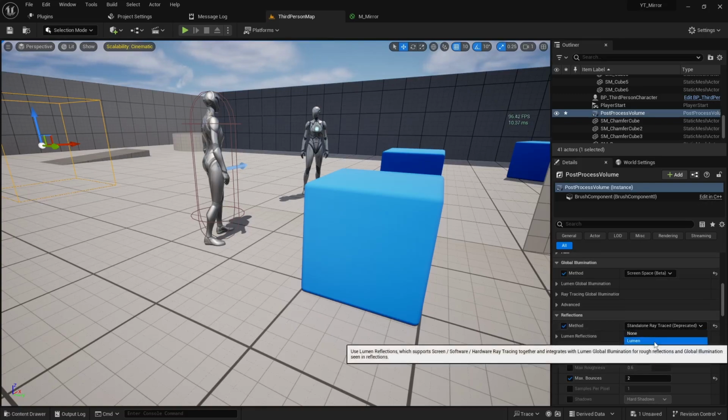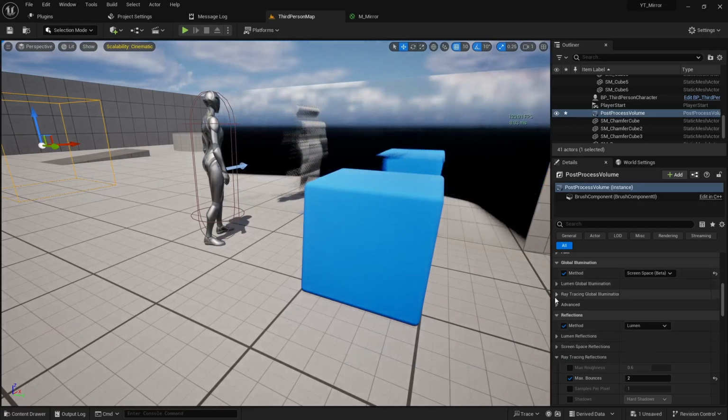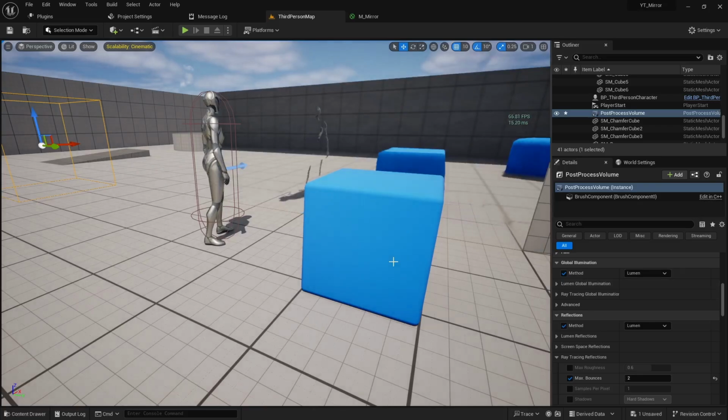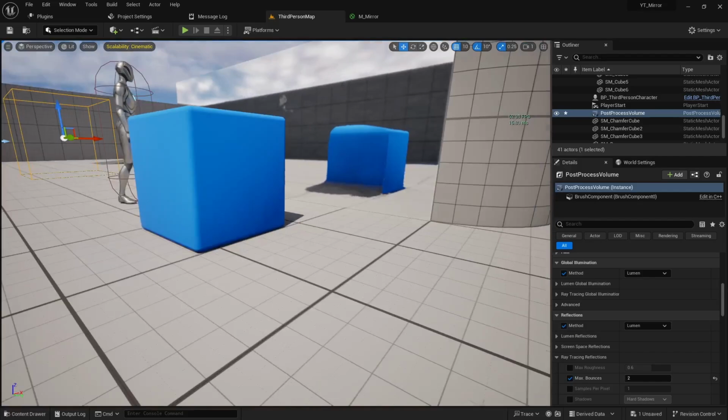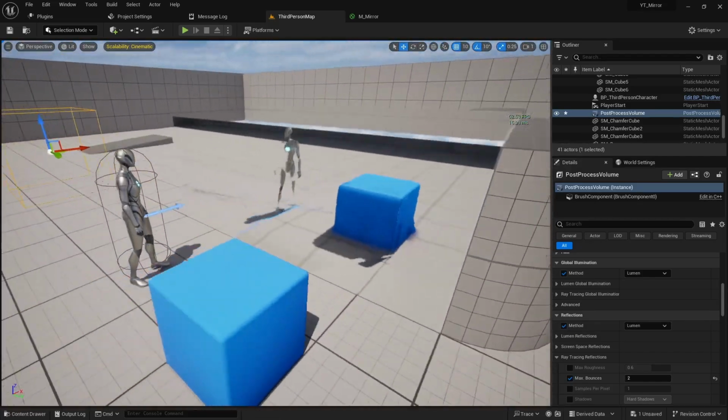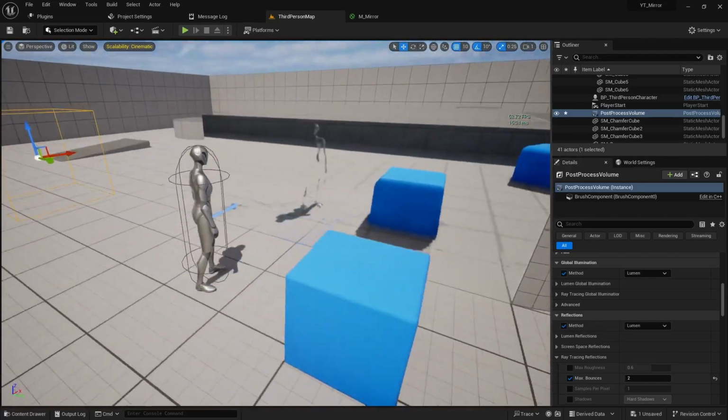The other reflection option is Lumen. So Lumen is basically the best of both worlds. It combines your SSR, your screen space reflections, with software and hardware ray tracing. So basically it's using ray tracing where it matters, and then it's using screen space reflections everywhere else, kind of doing that optimization. Now the one thing with Lumen reflections is it requires Lumen lighting for it to work. And you can see it's obviously not as good as the software or hardware-based ray tracing, but it does give you an okay reflection there.